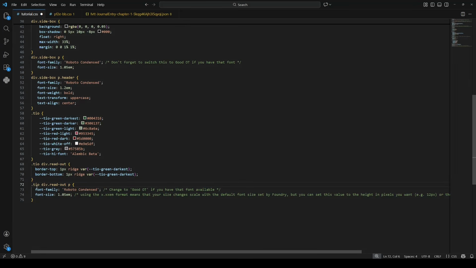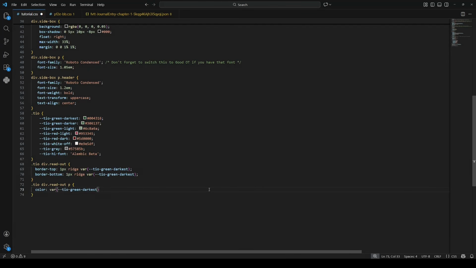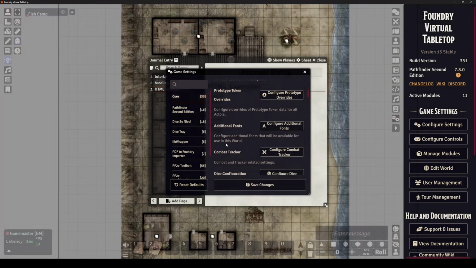Do the same for the paragraph. In this case, we simply just need to change the color of the paragraph text. So we don't need these previous rules. We just need a new rule that says color. And we'll set that again to the variable that we wrote, green darkest. Now we'll reload Foundry.